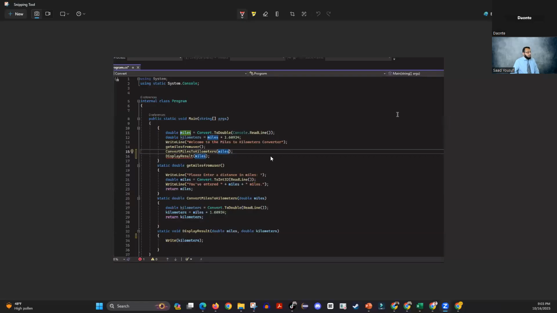Okay. So the variable miles, you're passing into this variable miles. Yes. Okay. So this is parameter passing. So that's the argument? Yeah, argument or parameters, both. Okay. So this miles over here in the main is local to main. This miles over here in this method is local to this method.